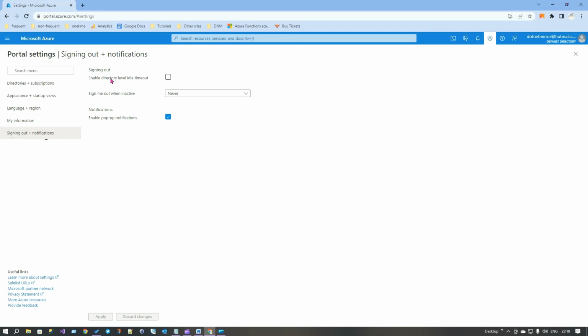So as a global administrator, if you check this particular option, you say 0 hours and 15 minutes. What will happen across all the users of your tenant? If someone is idle, after 15 minutes it will automatically sign out that particular member. So for security reasons and all, you can configure this. And if there is a policy at the Azure Active Directory level, if you select this, it will override that and put this particular value. So I'll uncheck this.